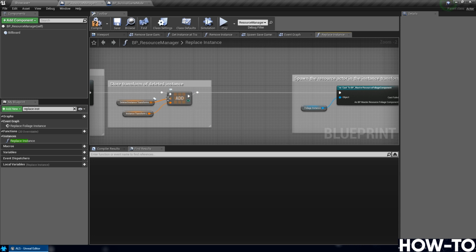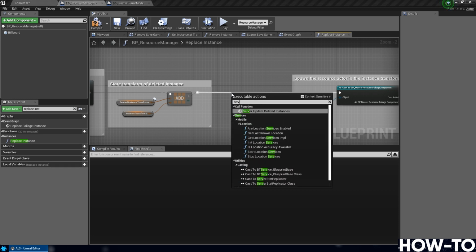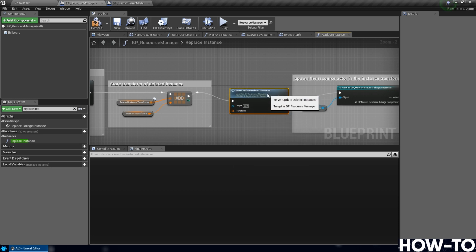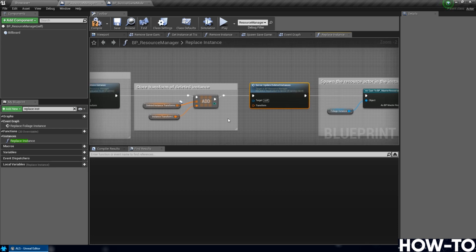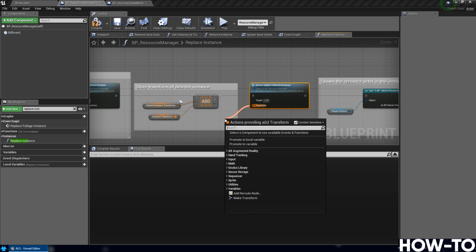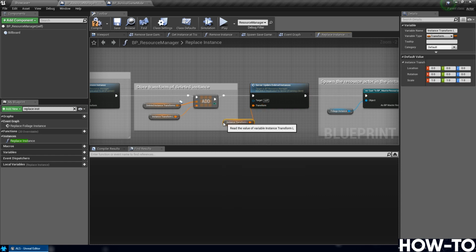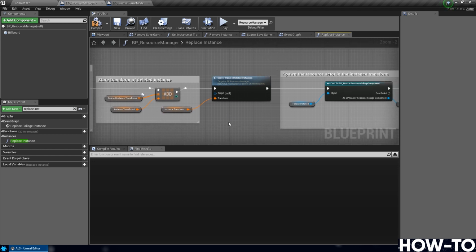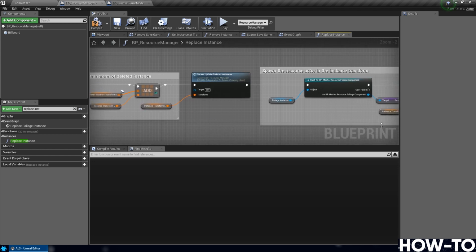Drag from, so you have the add here where it says store transform of deleted instances. And there's a reroute node there. I'm going to drag to the right of that. I'm going to type in server update deleted instances. Put that right in the middle. And we need to refer to instance. So drag off of transform and type get instance, and you'll see transform L. There we go. So now that will be calling and passing that information to the event that we just created.